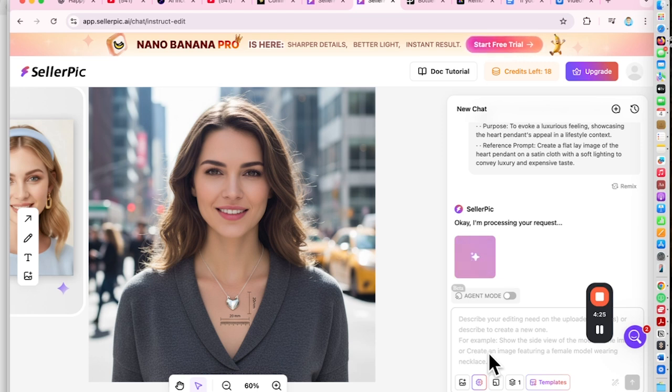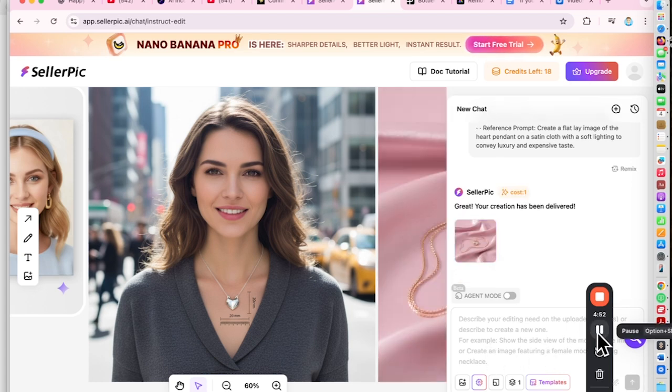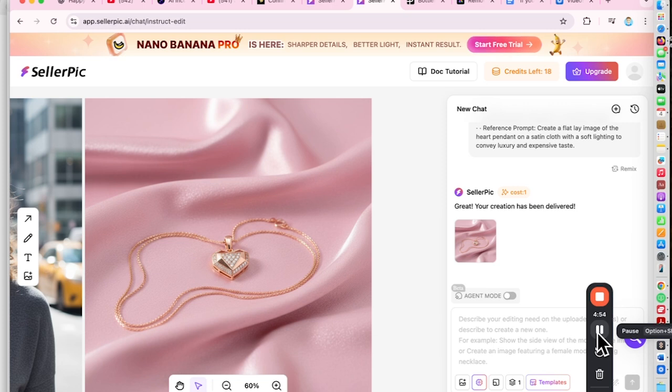On my right panel, you will find a new chat functionality where you can actually input your prompt, and you can even upload an image of a sample jewel photo so you can make reference for a new image or product image based on the jewelry that you're gonna create in the first place. So right now it's processing my request, and let's see what it looks like.